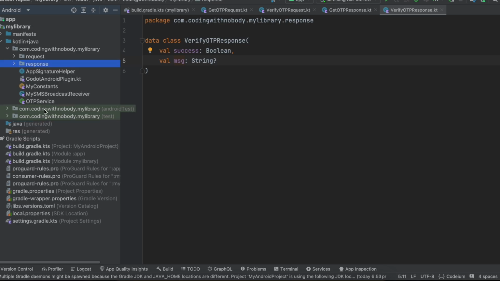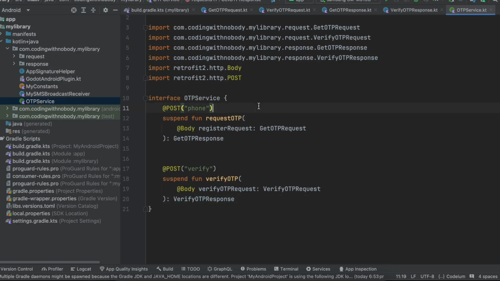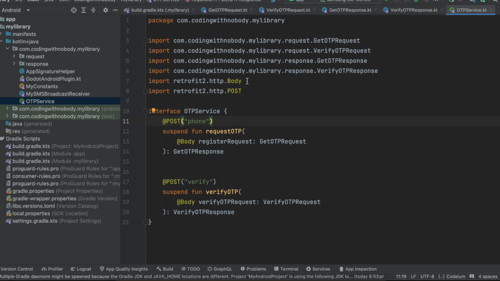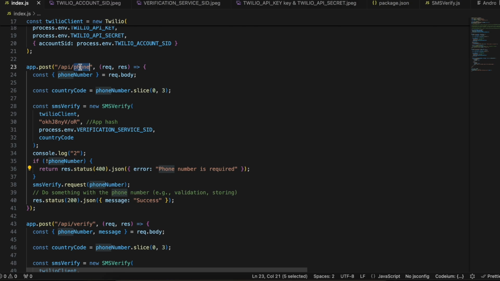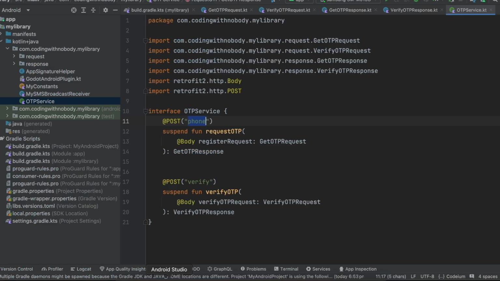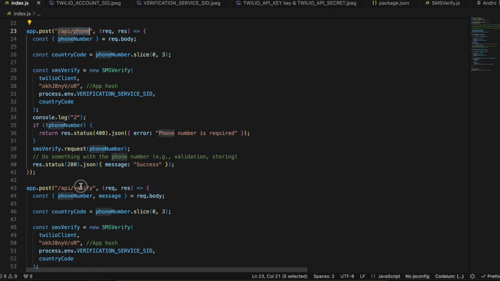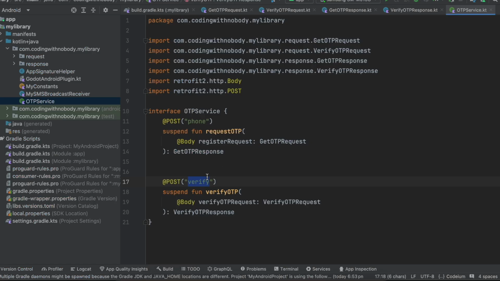Then coming back to this OTP service, this is how you define an interface using Retrofit. So basically you have to define an interface. This is my API endpoint, right? The base URL I have stored somewhere else, which I will show you shortly. So the last part of our API, phone, right? That's what I have taken over here. Same for verify as well, the last part which I have taken over here.